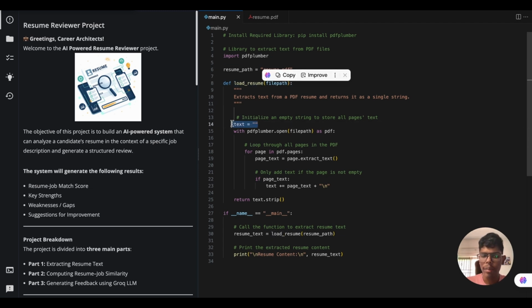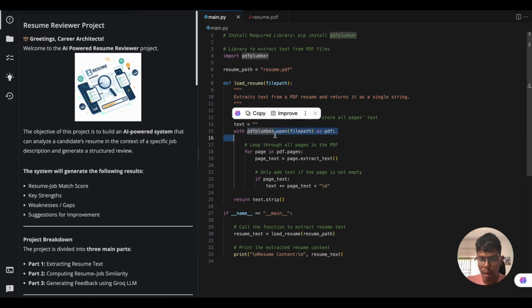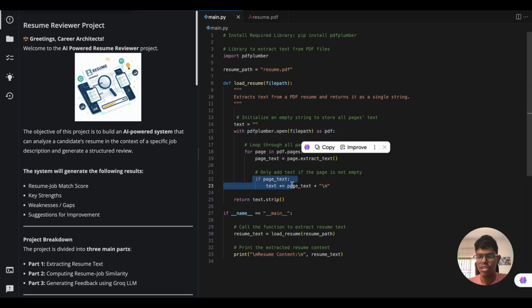Now we are creating an empty variable text and using pdfplumber.open. We're opening the file as a PDF and then looping through each and every page, extracting the text. If the page has text, that is, if the text is not empty, then we add the page text to the text variable we created, with a line break separately. After that, we strip the entire thing. We remove all the white spaces, and we have the proper text ready.